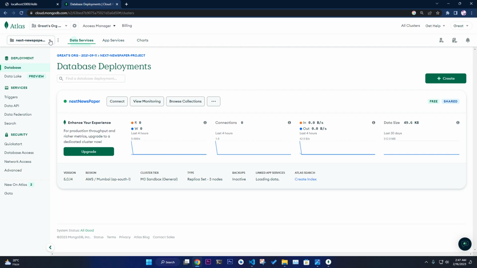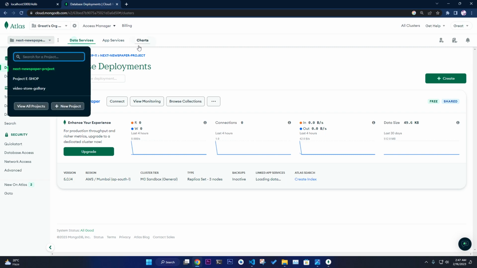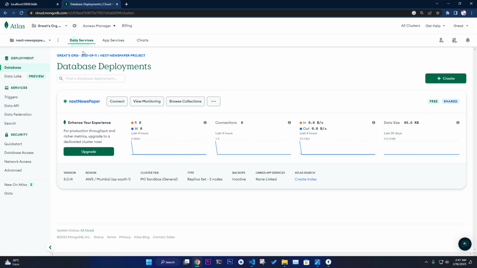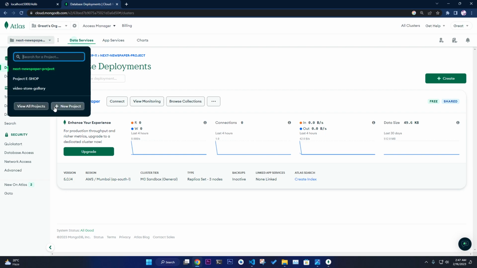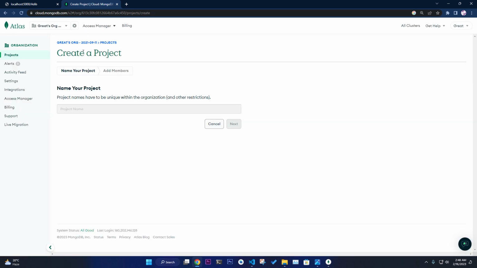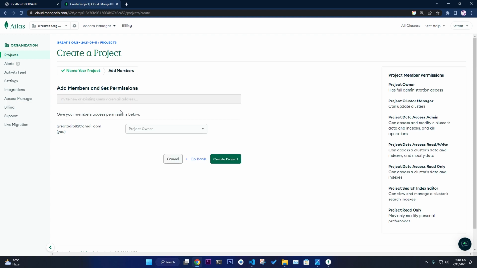So I already worked with the newspaper application. So we need to create a new project here. Just find new project and just write it here. And as you can see, it says create a project. You're gonna give a simple project name, and this is MERN card project. Okay, very simple. Just click on next.